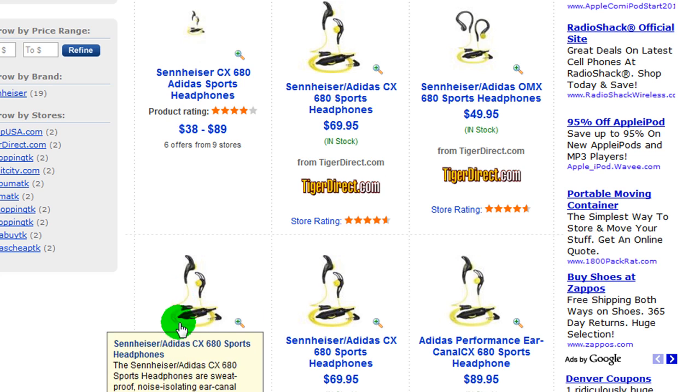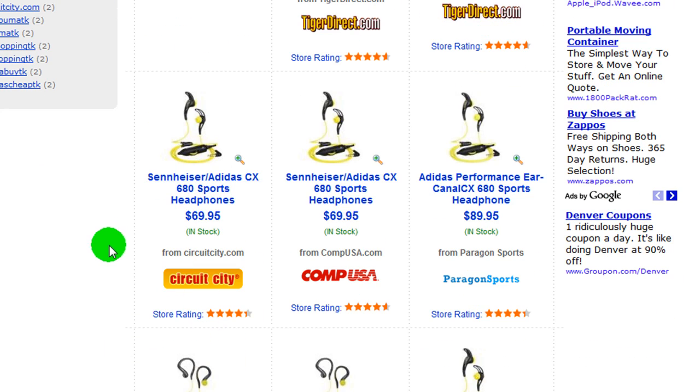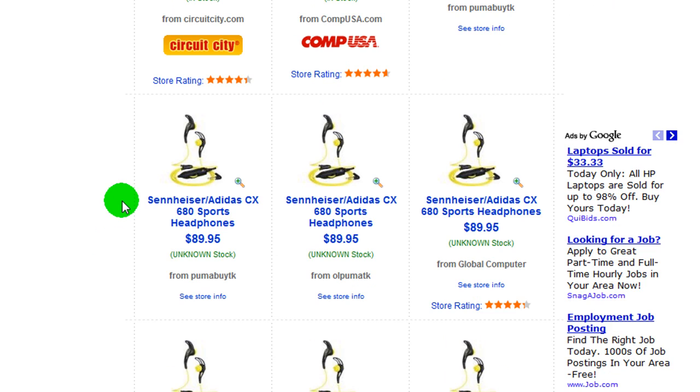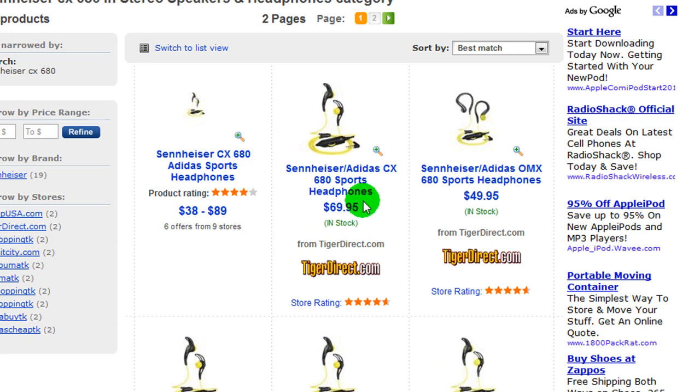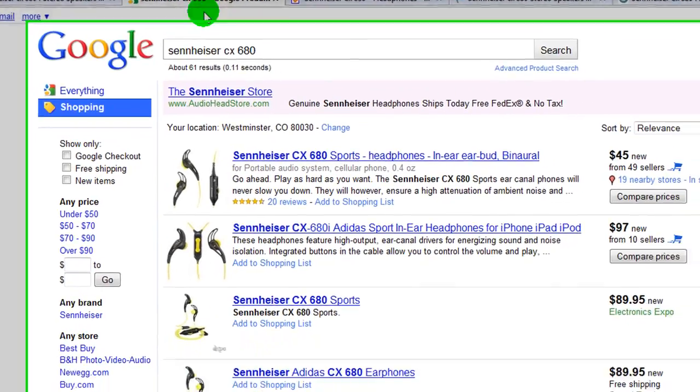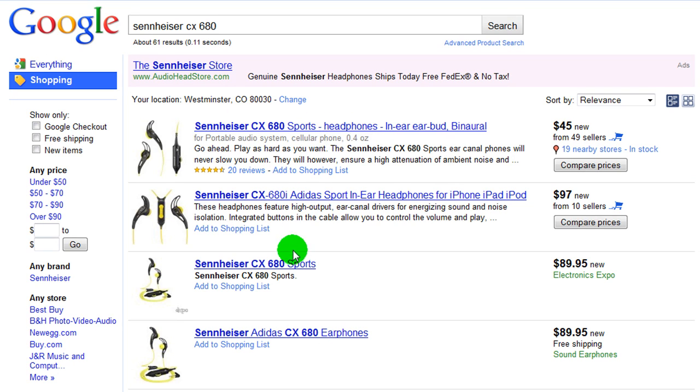Found another pair down here from Circuit City for $69.95. So I kind of scroll through the page here. Check this out, CompUSA. Oh, these are the OMX ones. So you gotta kind of look for those things because some of these places don't have the most sophisticated searches. So even though I told it to look for CX, it also pulls some OMX. So it seems like in this one, the lowest CX one I found is $69.95.